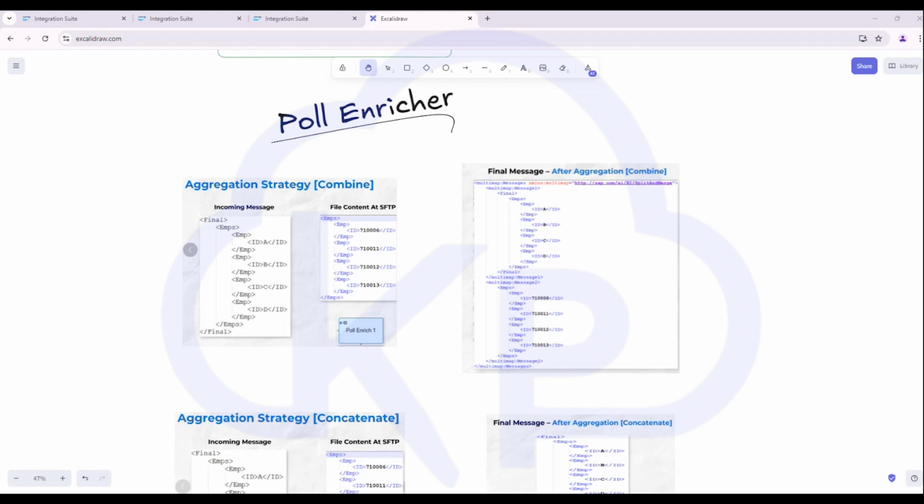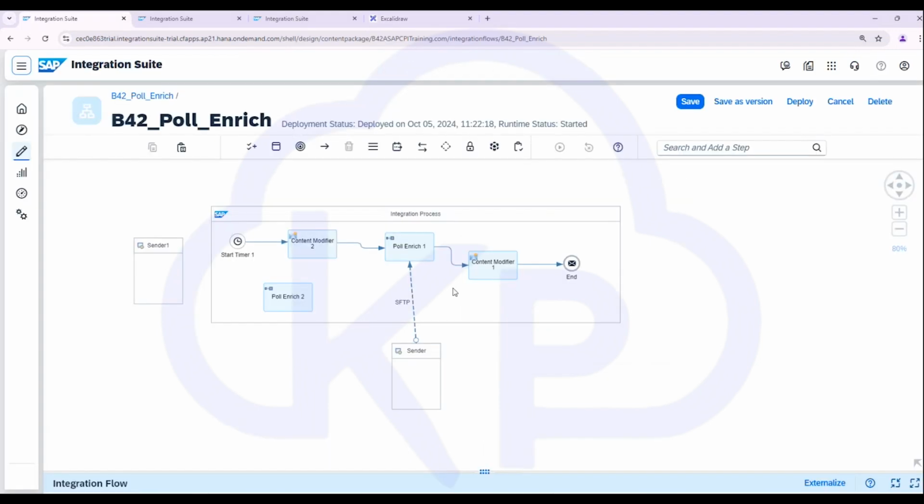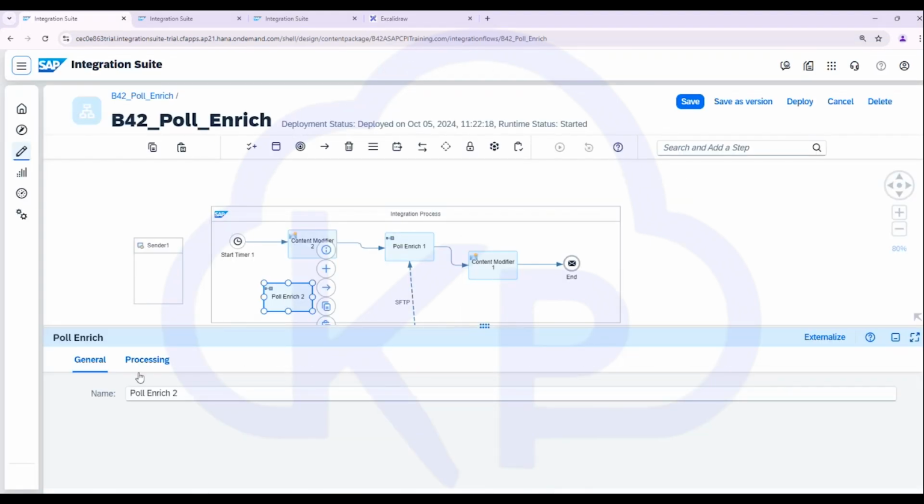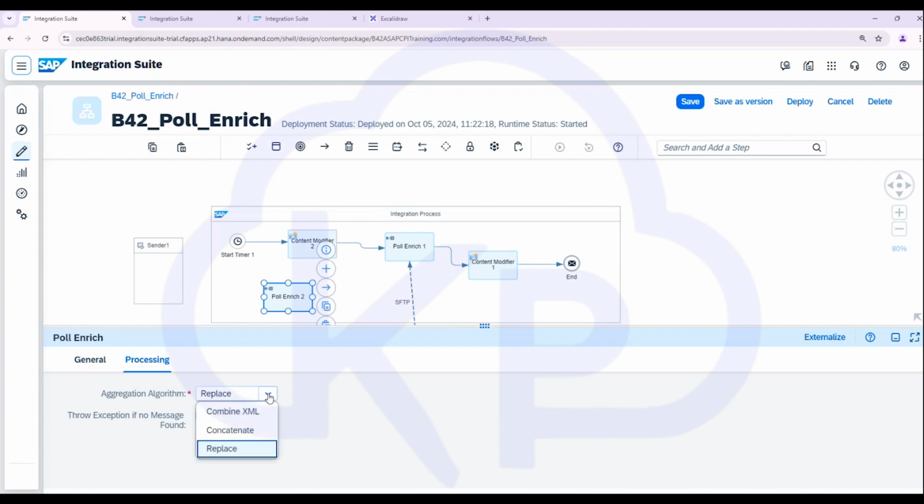So there are primarily three aggregator algorithms it supports. So this is the shape we have, pool enrichment. Here we will see there are three algorithms: Replace, which is there by default, and Concatenate and Combine XML. So what is Replace going to do? Replace is going to replace your existing message with the message which is being pulled from the SFTP server. And what is Combine going to do? Combine XML combines the original message with the pulled message from the SFTP.